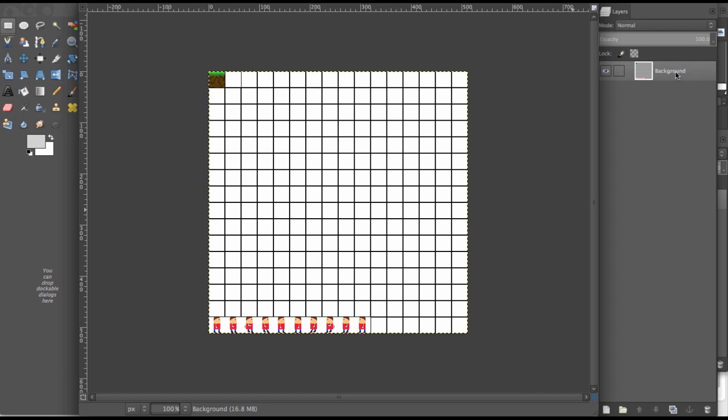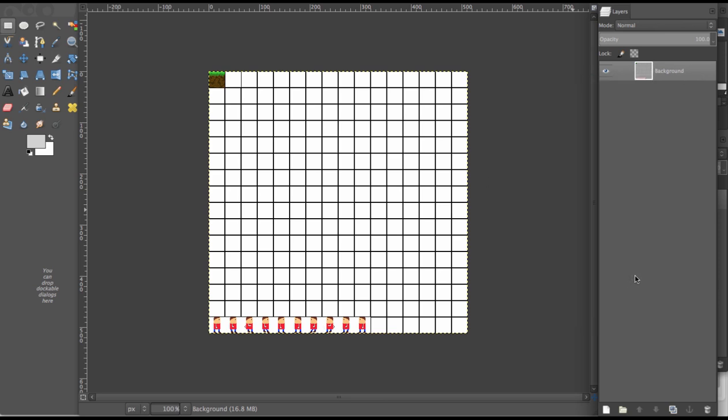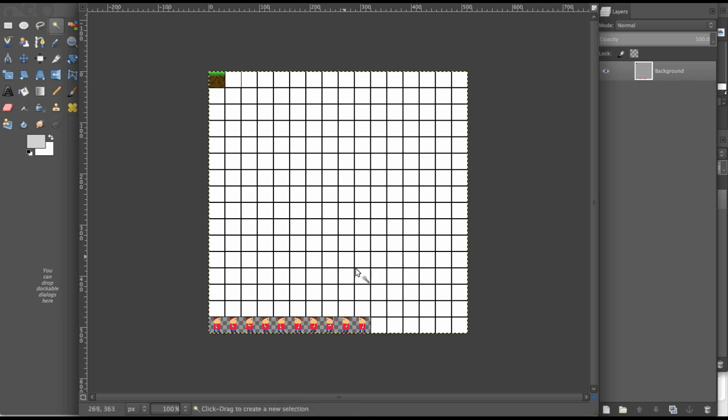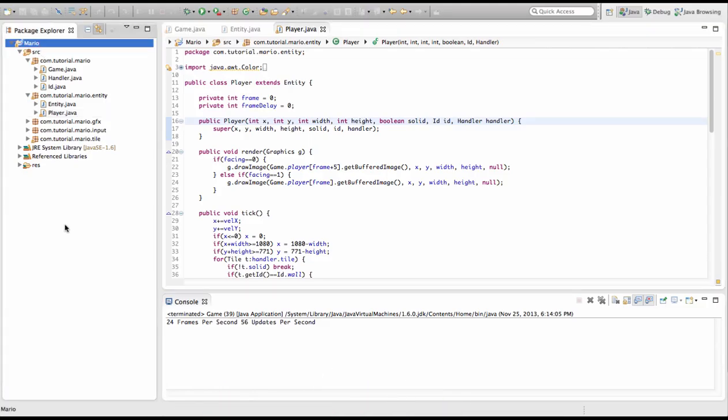So if you're in GIMP, just click on your background or whatever layer you're using for these players. Then click Add Alpha Channel. Then use this fuzzy select tool. Select the area of your players. Then just set it to transparent. Alright, and just remember to export it. And then refresh your project folder.